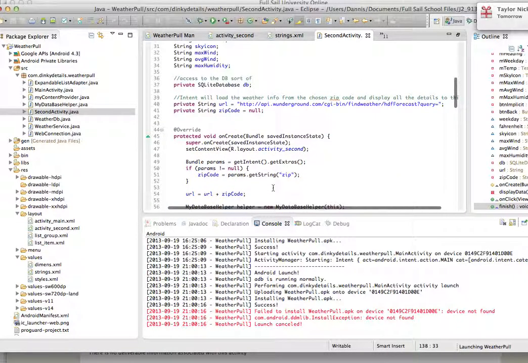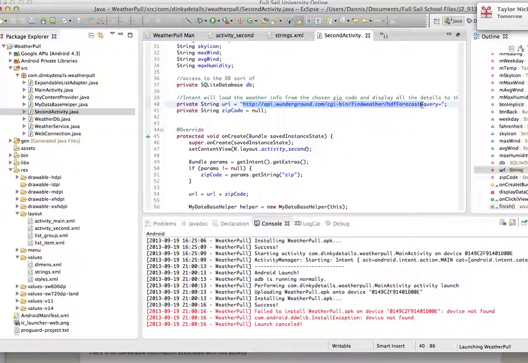There was one thing I was going to show up here. This is the different website. This isn't the actual API that's being pulled. This is just for my implicit intent. So it takes this link plus the zip code that gets carried over, ties it to the end, and sends me to that link. Let's see, main activity.